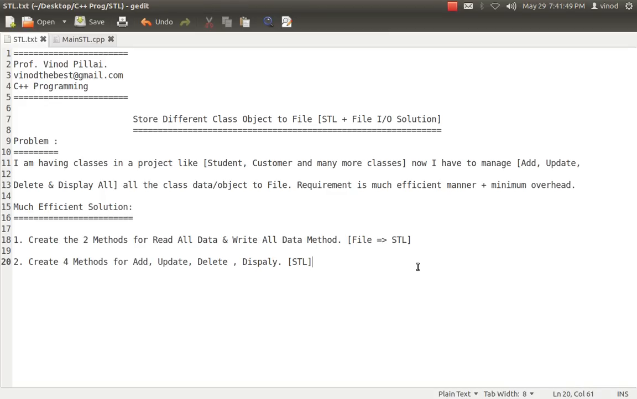Okay, so in the complete program we'll be communicating with the standard template library. Data will be stored in the library, or you can say in the container. I will be updating in the container, deleting from the container, and displaying from the container only. Whenever I say I want to add some new data, it will be added to the container only. And at the end of the session, I am finally terminating the program.